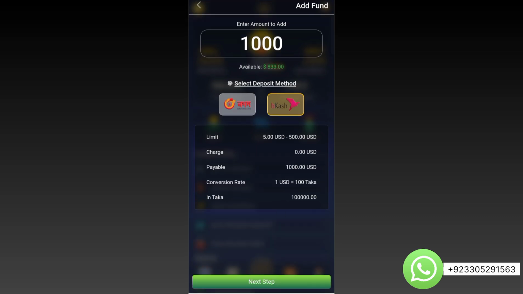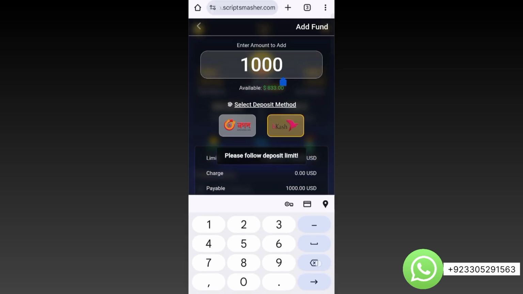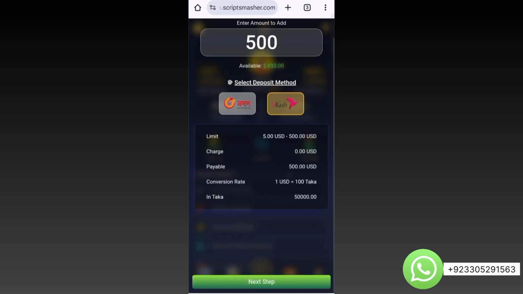You can use USDT or any other gateway from your country. You can change these details from the admin panel. Currently I am using this, so it is asking me to follow the deposit limit. So let me just deposit 500. All the details will be shown here.